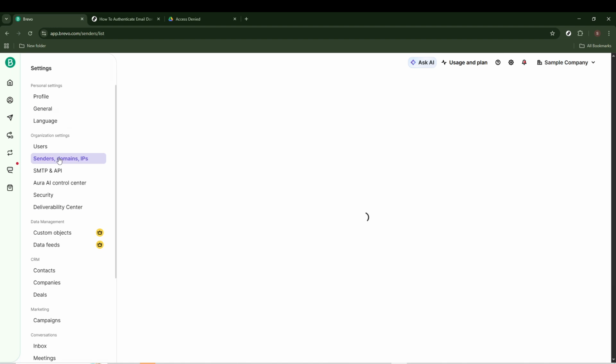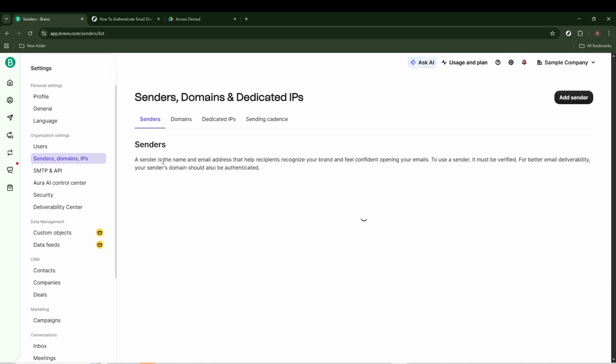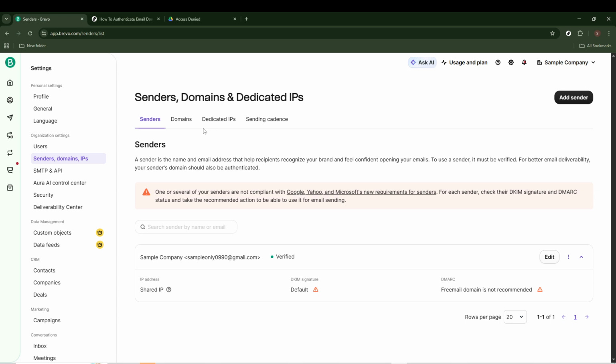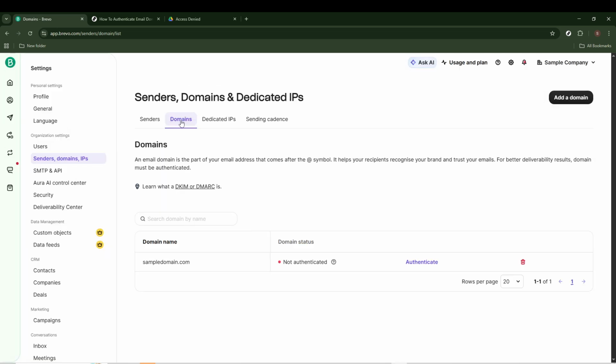Next, switch to the Domains area. This tab lists any domains you've already added and lets you set up new ones for authentication. Look for the option to add a domain and open it.